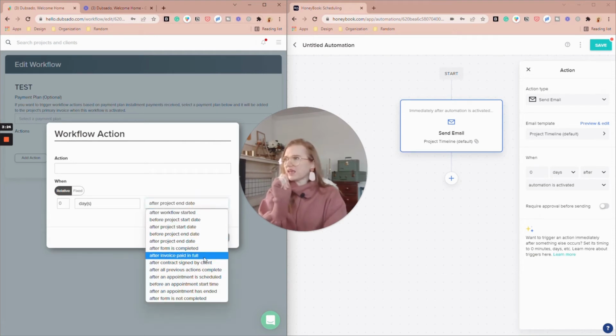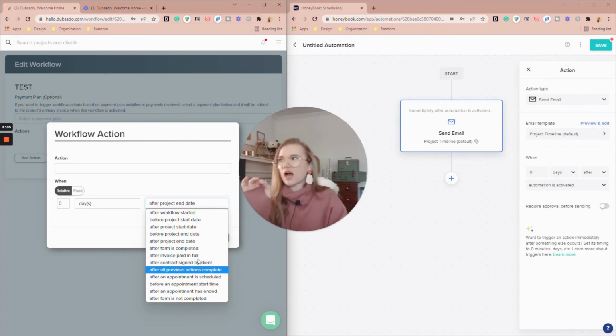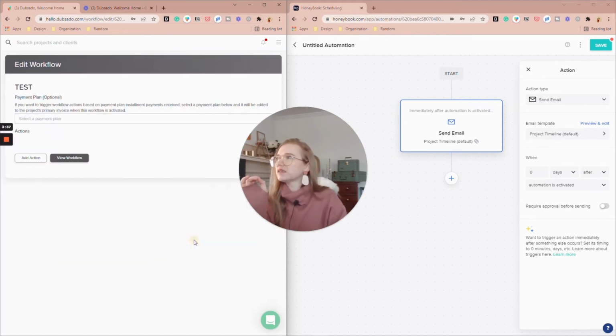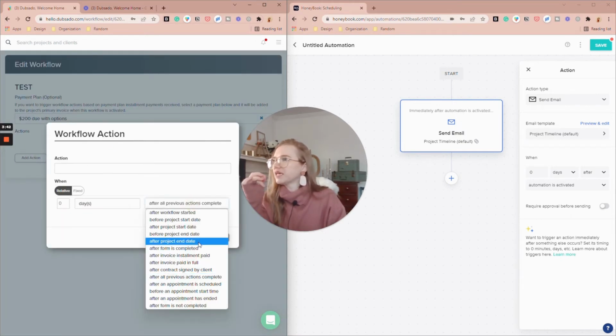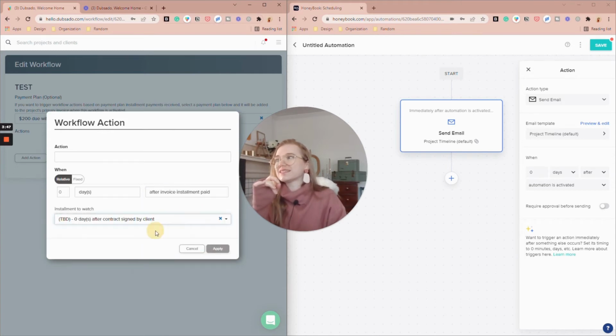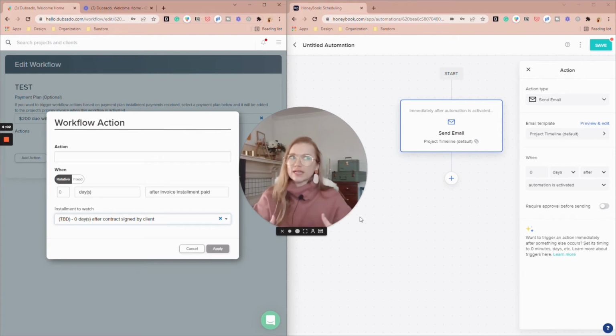Dubsado, I don't have the option here, but if I were to have a payment plan attached here, my add action could be if an installment is paid, and it will watch for the exact installment to add to this. It's nice that Honeybook automatically knows, oh yeah, a payment's been made. Dubsado, you need to tell it what exactly to look for. Dubsado is definitely more hands-on with what it does, and Honeybook's going to grab some of these things automatically.